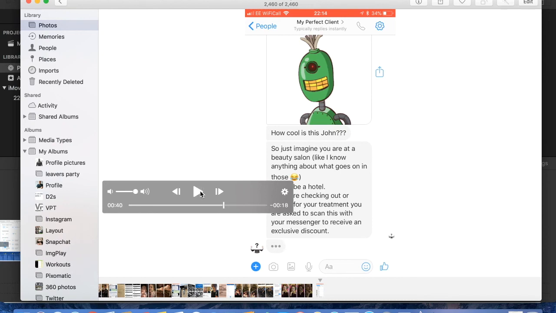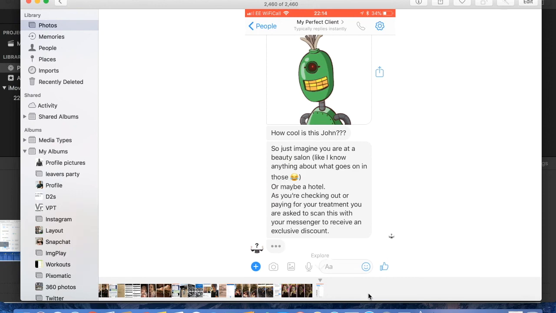What I'm going to do is pause this now. Give it a go. Pause the YouTube video or wherever you're watching it. Get that image in the center of your screen, scan it with your Messenger, and have a go. See what happens for yourself. I'll leave this live for you to check it out. So give it a go, scan the image yourself, and let me know how you get on.